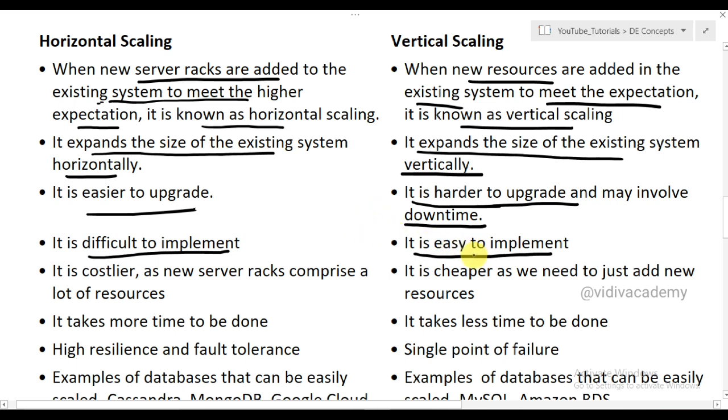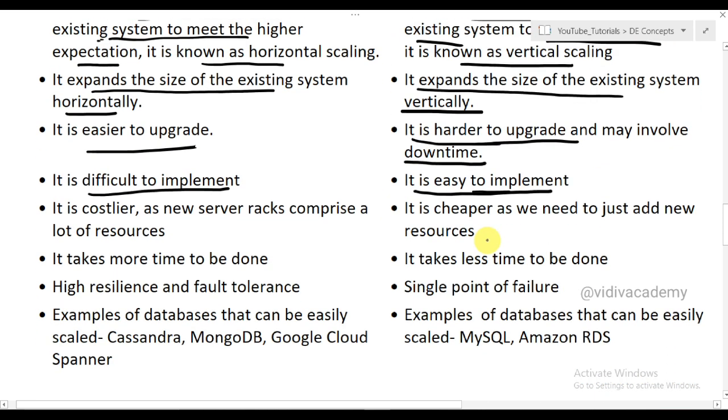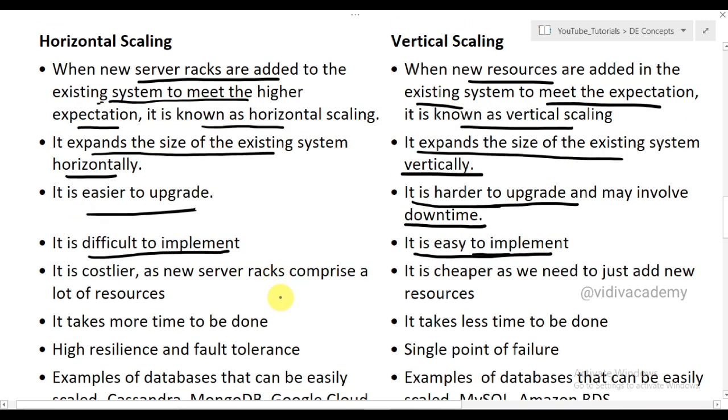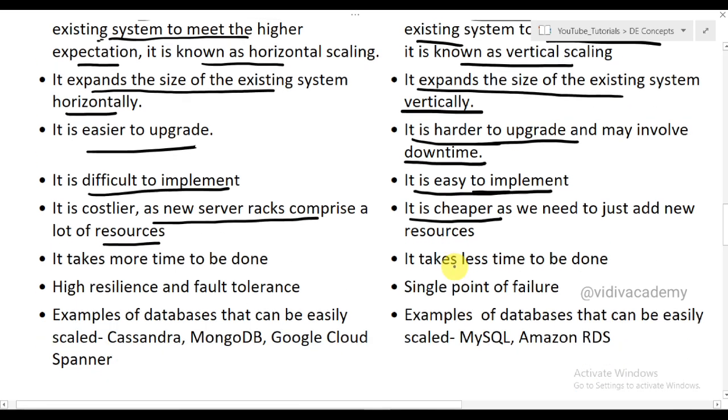Since it is very easy to implement, it doesn't mean you should opt for vertical scaling, right? Okay, now in terms of cost, this one is costlier, right? Horizontal scaling is costlier as new server racks comprise a lot of resources. In case of vertical, it is cheaper, and since it is cheaper, it doesn't mean you should opt for vertical scaling. We'll discuss later on when you should opt for vertical scaling and when you should go for horizontal scaling.